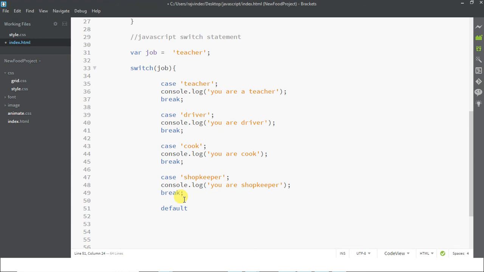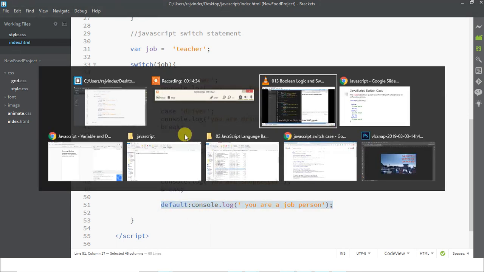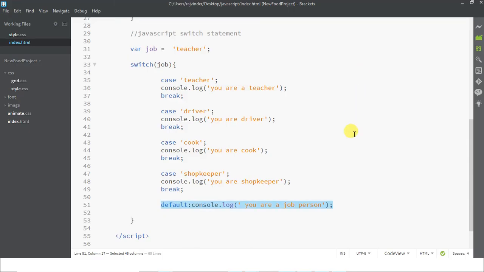I put the default and I put console.log. The default keyword is used when none of the cases match in the switch statement, then the console result will be you are a job person. Now see what is the result in our browser. I think something is a mistake. I'm putting 35, which is, sorry. I'm not putting the case.